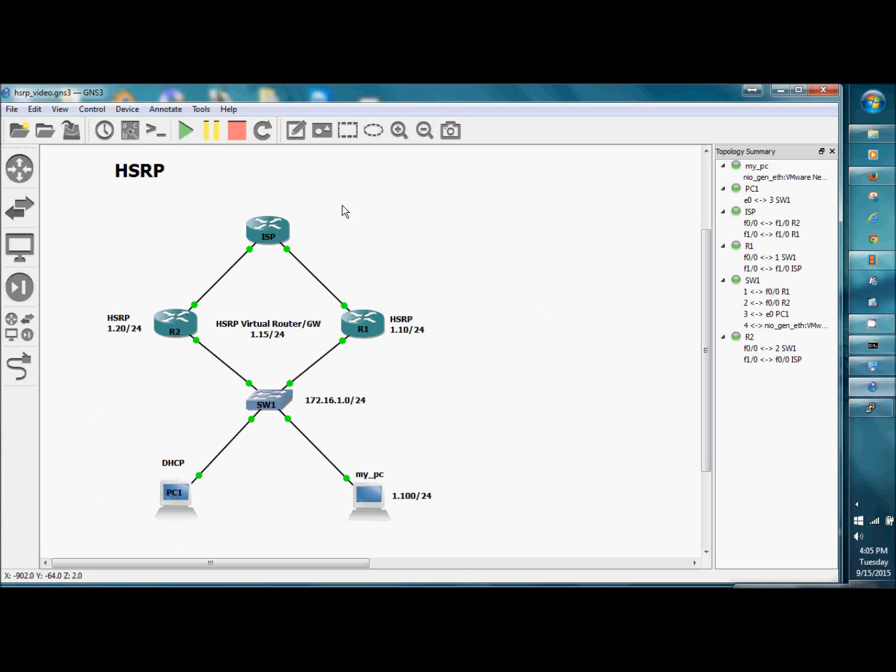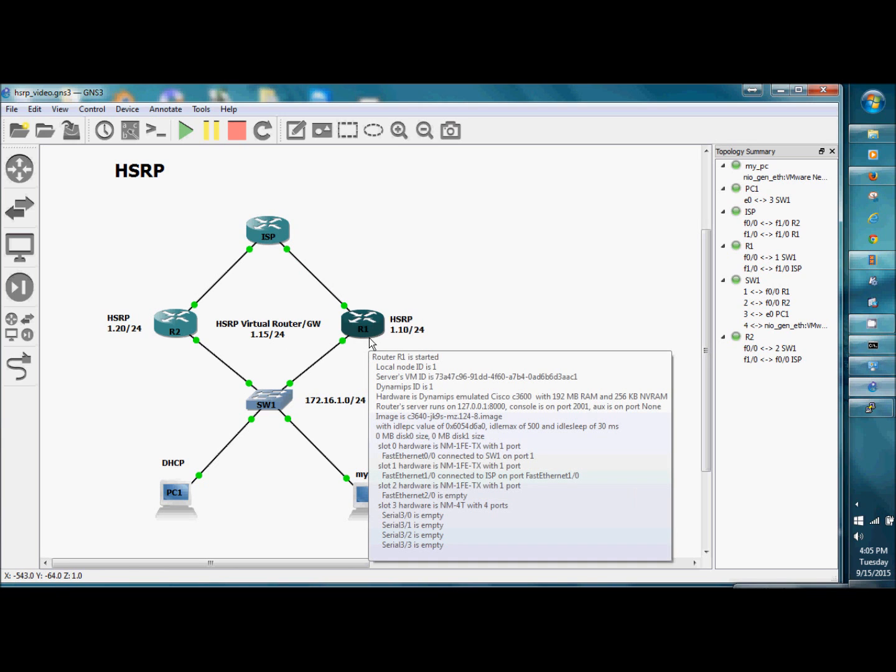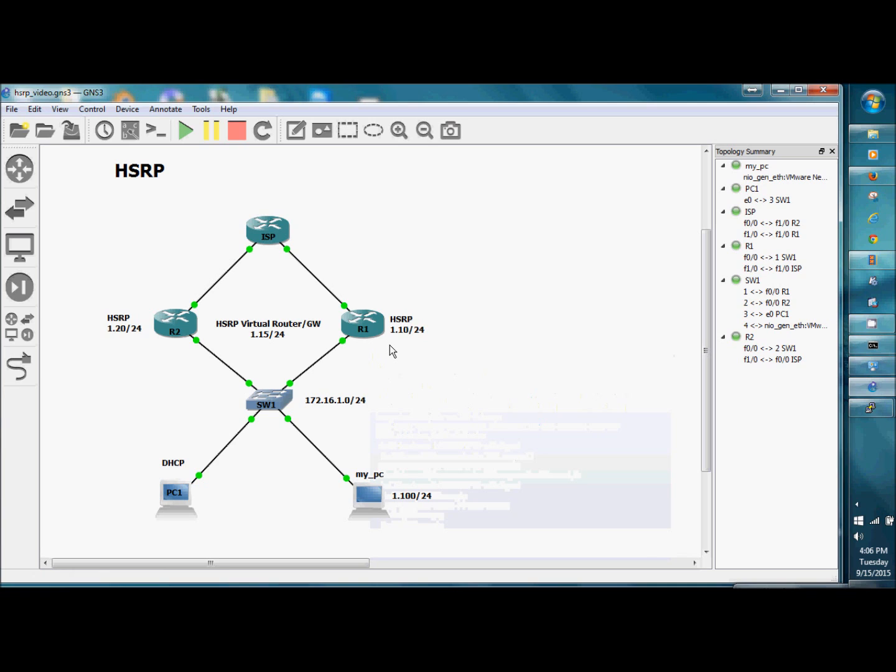Here's the topology that we'll be using and that will be available on CCIEORDIE.COM. I'll leave the link below. It's a simple topology. The R1 and R2 routers are addressed at 172.16.1.10 and .1.20, respectively. This PC down here is my actual PC on my desktop, and they will be connecting to this virtual gateway, 172.16.1.15, eventually. But first, let's have a look at how we've set up my PC.